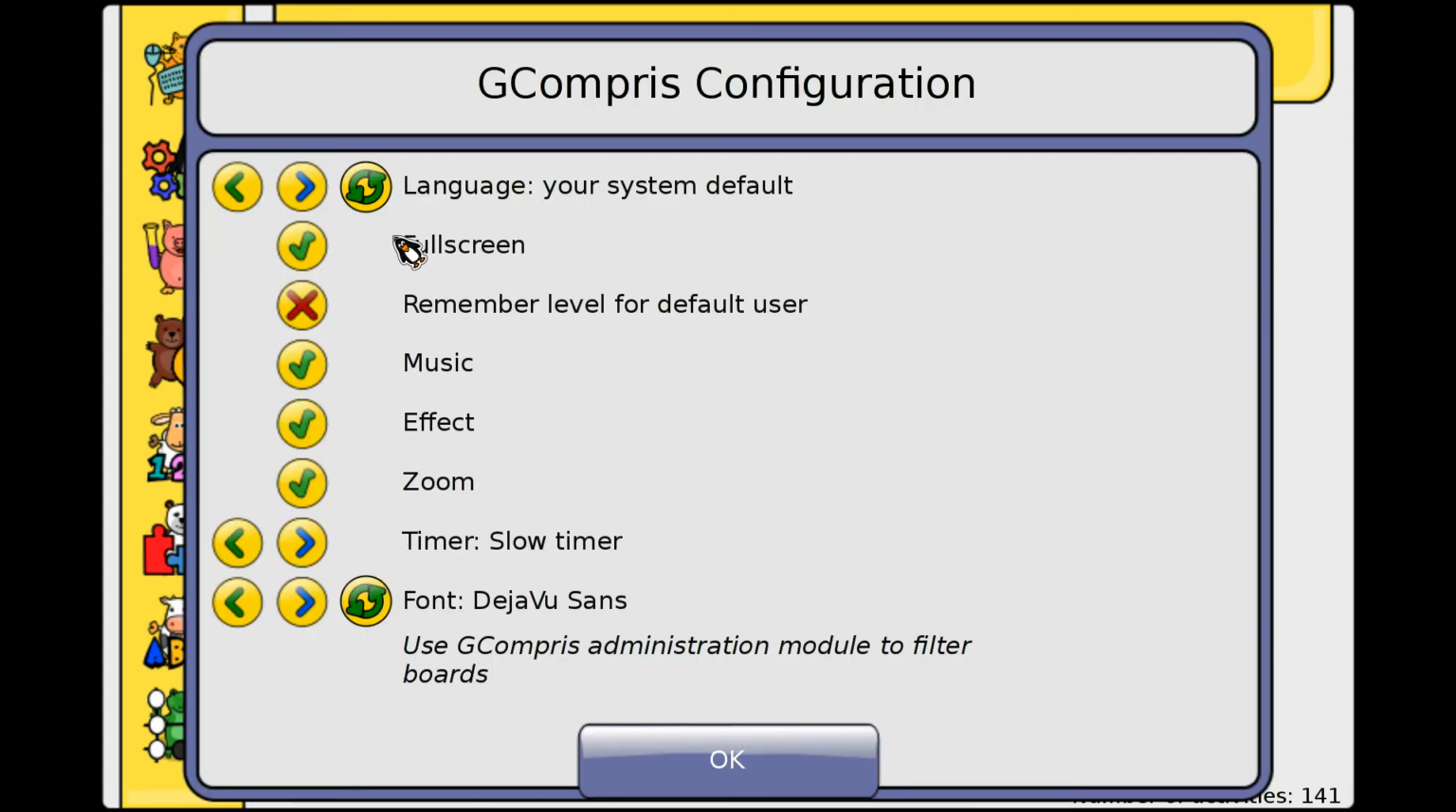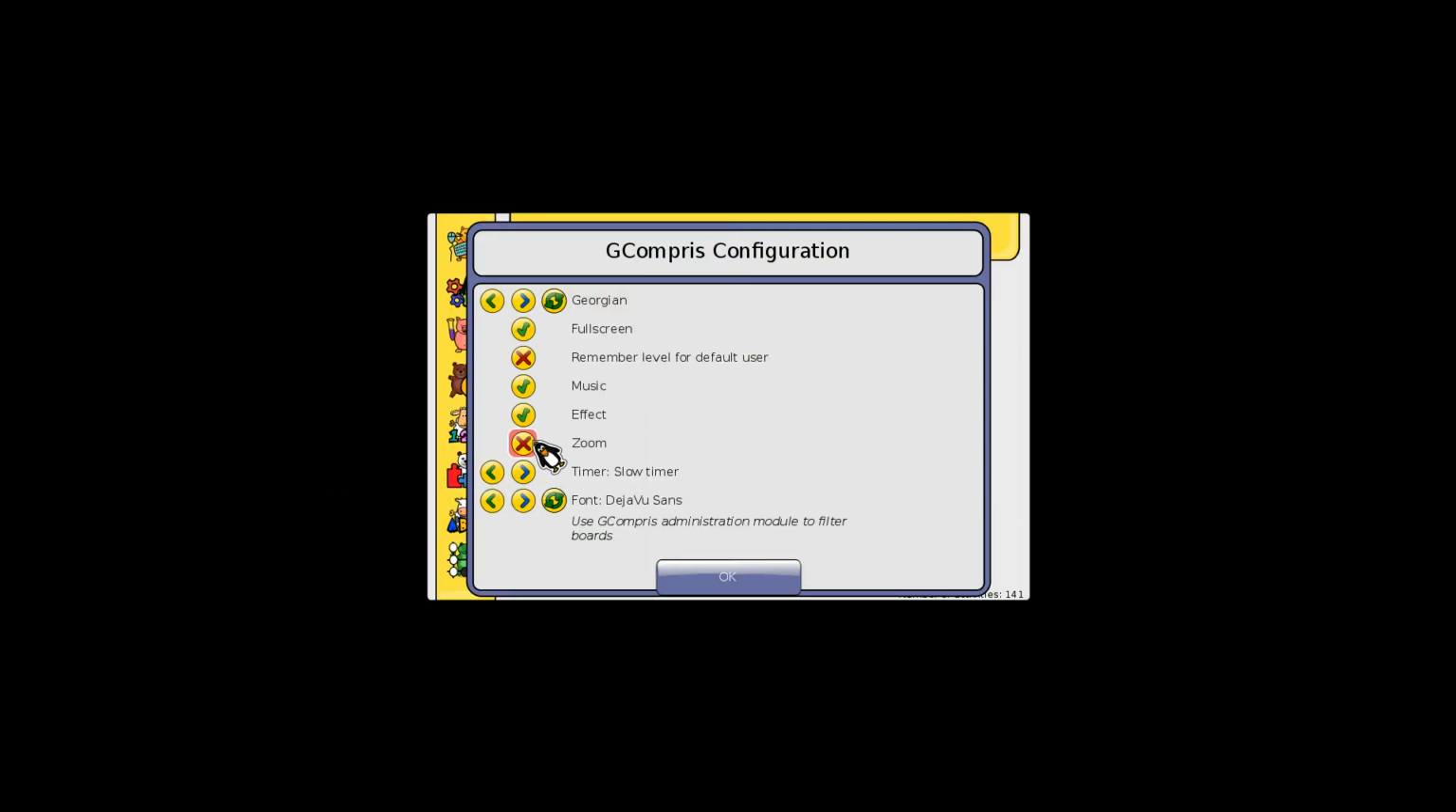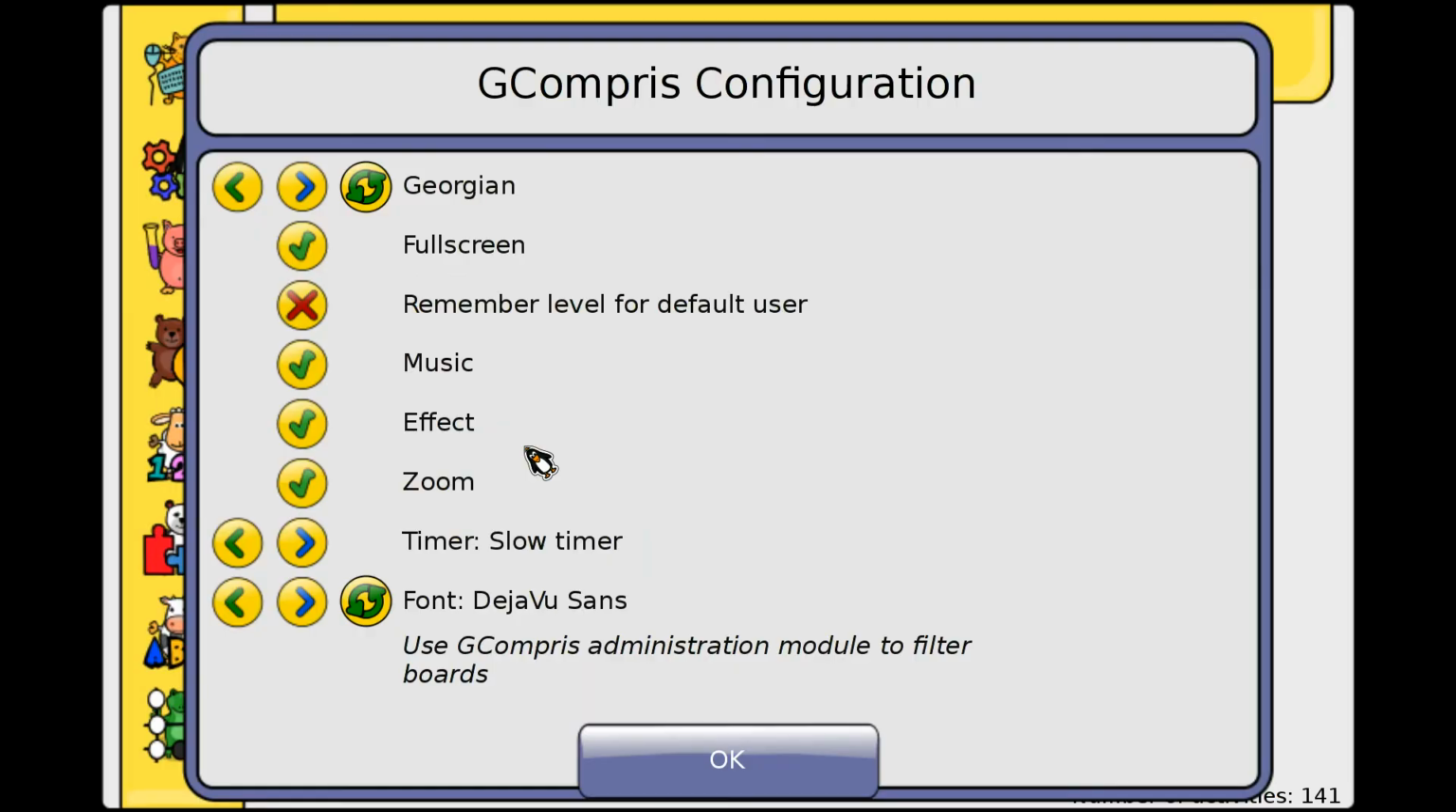In terms of options, it's available in many different languages. You can select full screen, or turn off music effects or zoom. It becomes original size, or slow timer.